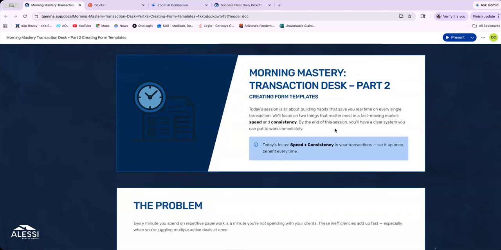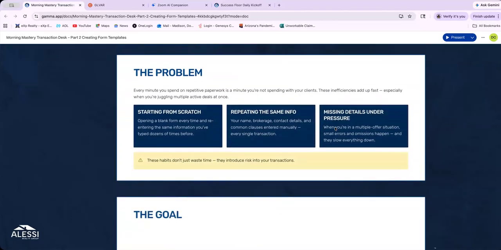So today's session is all about building habits that save you real time in the long run. We want every single transaction to be smooth. And, heaven forbid that we have something like we misspell a name, like Sean's name or Aaron's name, and then it's just going to be kicked back, and we're going to be starting all over again and asking our clients to re-sign documents when all that information should have just been in there automatically. So every minute you spend in any type of repetitive paperwork is a minute you're not spending with your clients. This is inefficient, and this is why all this time adds up really fast.